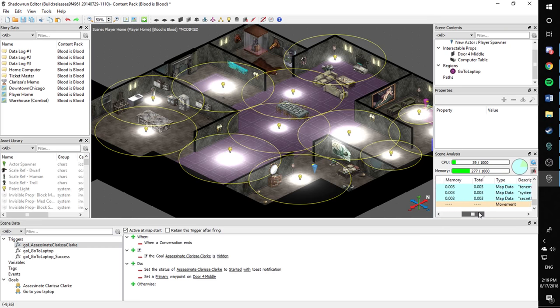And then you have your movement triggers, which I haven't done in here, but I assume that they do, obviously, take up either CPU or memory. So that's basically everything for the scene analysis.